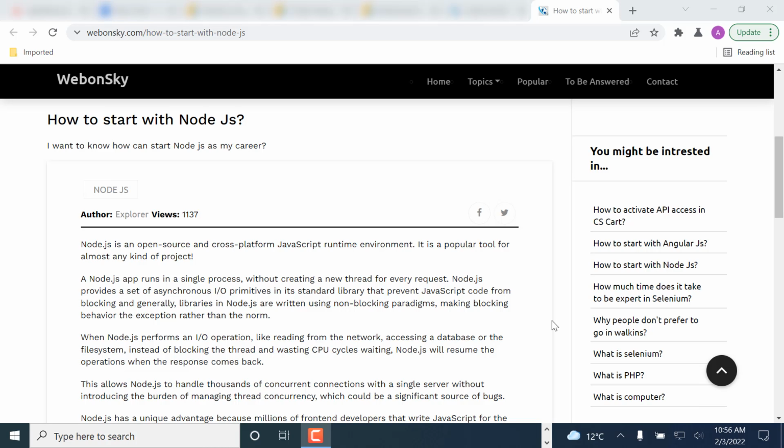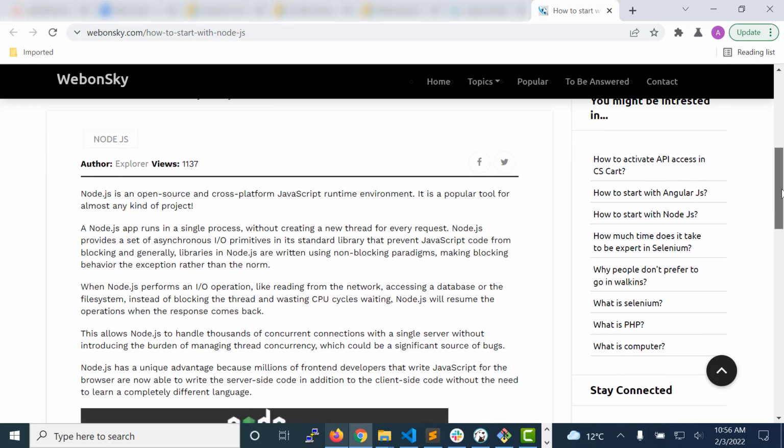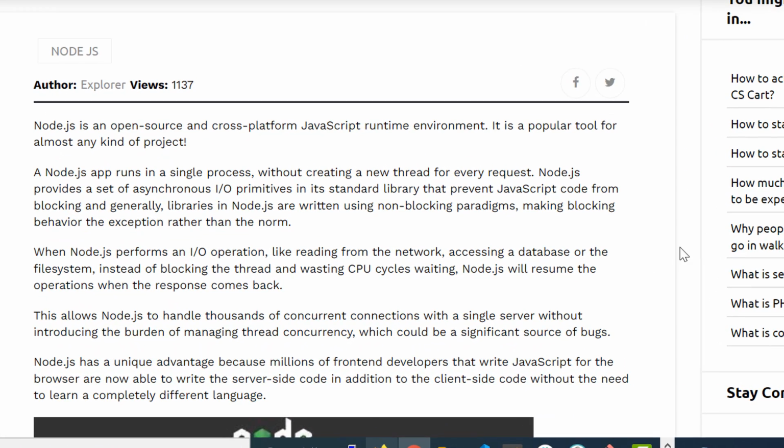Today we will learn what is Node.js and how to start with Node.js. So Node.js is a runtime environment that lets you write JavaScript code on the server side and handle requests coming from the client. It is very quick and fast at handling requests coming from the client and provides a lot of concurrent connections to handle those requests.